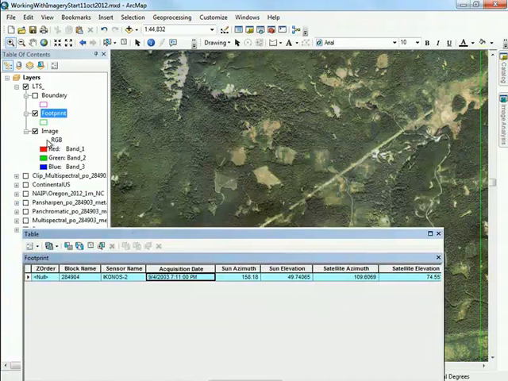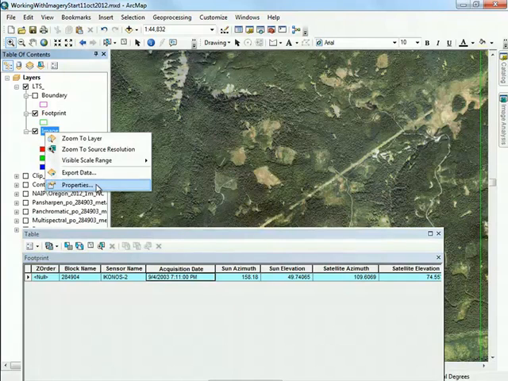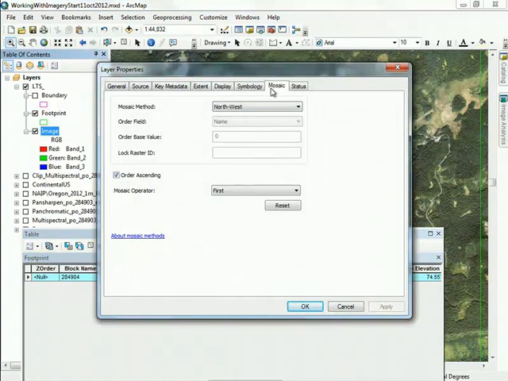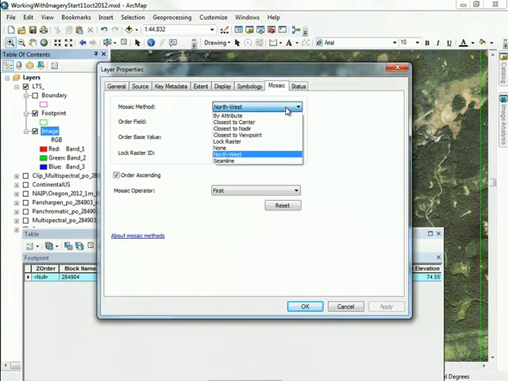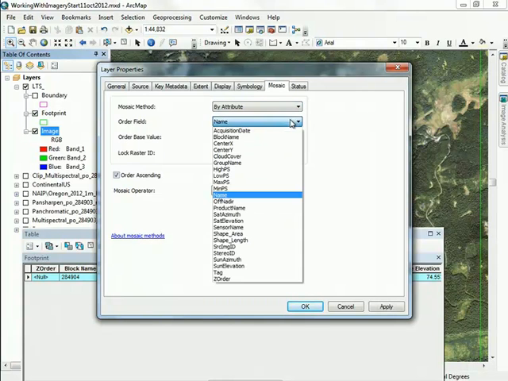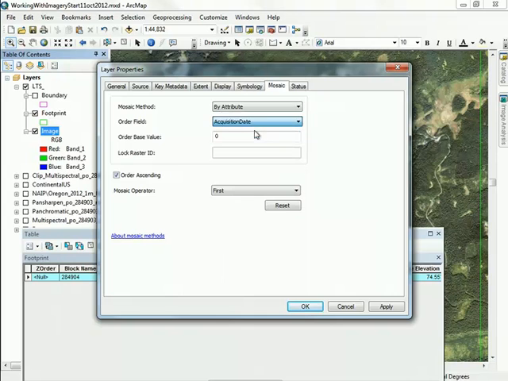Now I know I've got overlapping images here, so let me go back to the table of contents and go to Properties and go to this Mosaic tab in the Layer Properties. What I want to do is change this function called the Mosaic method, change it to mosaic according to attribute, and now it populates with attribute values or attribute labels out of the attribute table. I'd like to select the acquisition date, and I'm going to use an ascending order so I can look at older images.